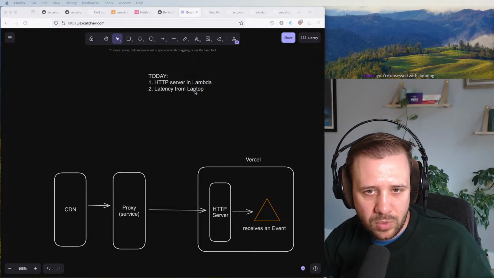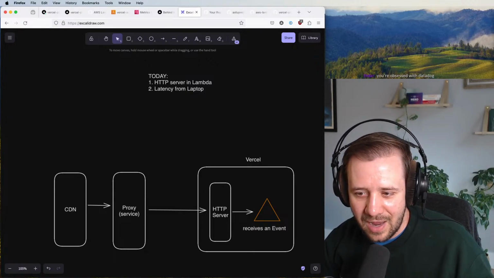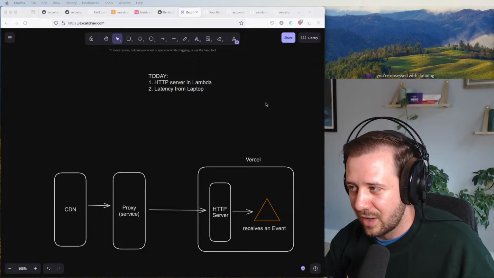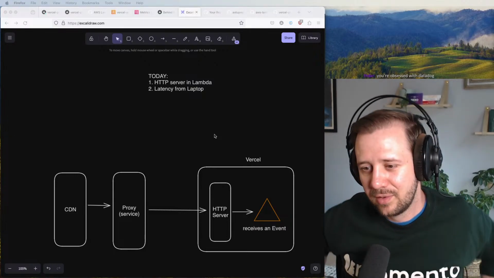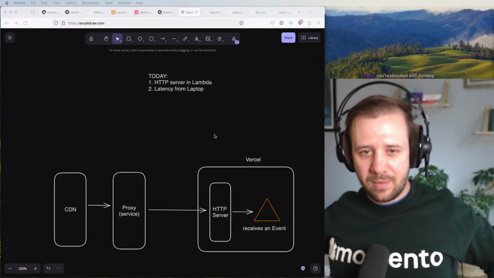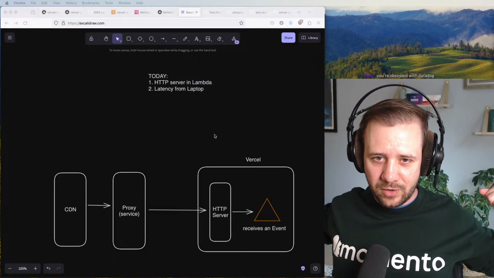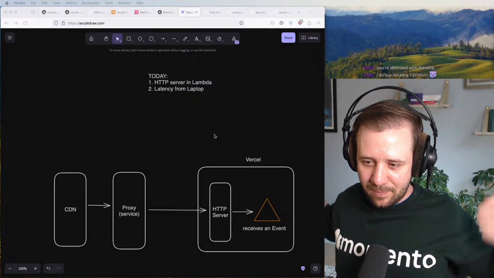So, let's get started. What are we gonna do? Should we do the HTTP server? I am obsessed with Datadog. You should be obsessed with Datadog. I think everybody should buy Datadog, especially Datadog stock, but also Datadog's product. Let's see. What do we want to do first? HTTP server and Lambda or latency from laptop?